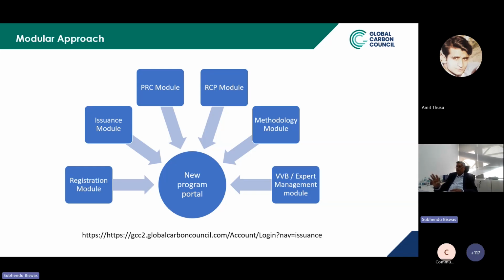There's a PRC module, the post-registration change module. There's a module that deals with renewal of rating period. There's a module that deals with the methodologies. There's a module that deals with experts and the verifier management system. So all these modules come together to form the new project portal.